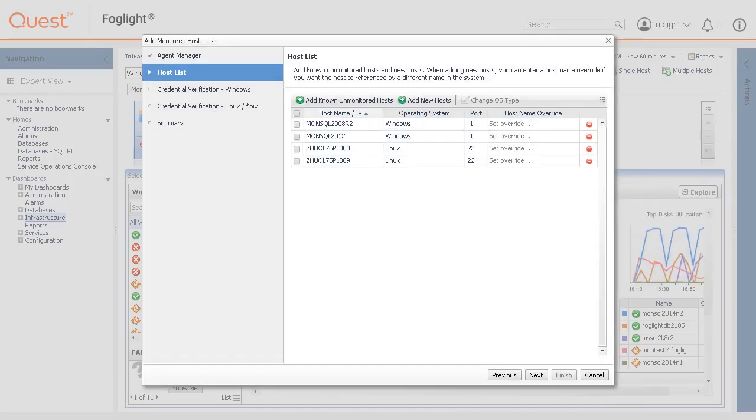Optionally, you can specify hostname overrides for one or more hosts. To specify a name override for a host, in the row containing the host in the hostname override column, click Set Override. In the dialog that appears, type the name and click Save. Then click Next.